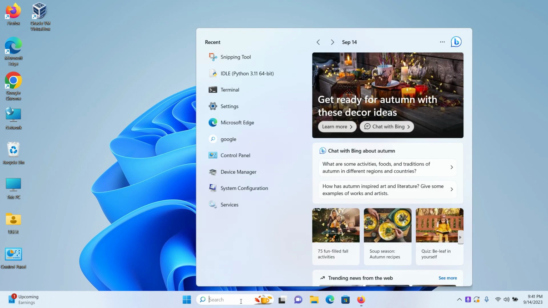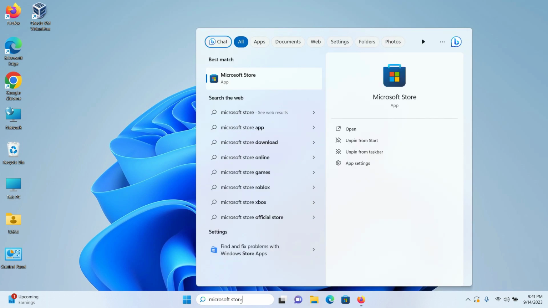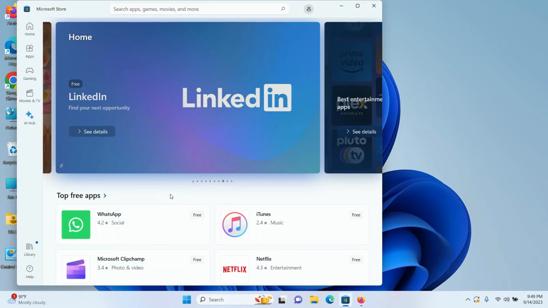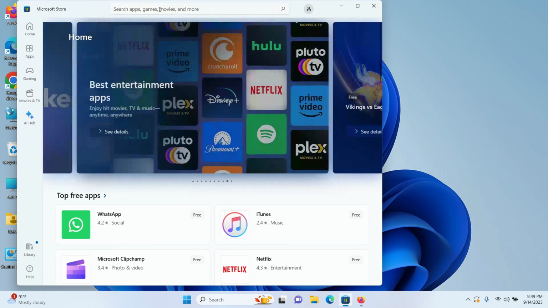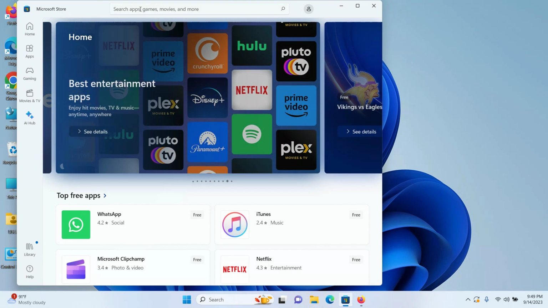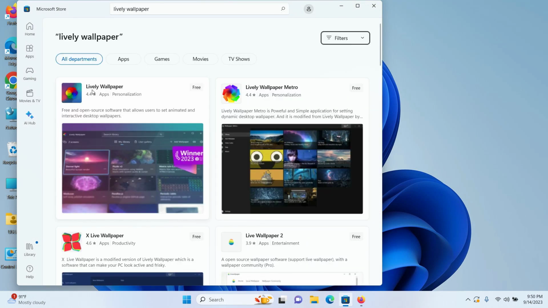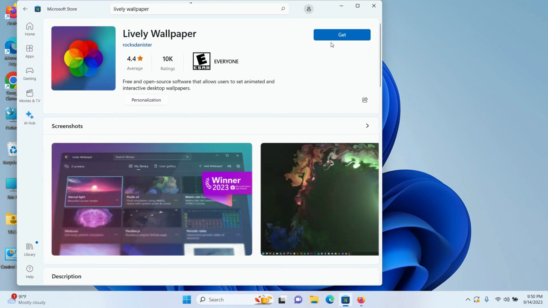Go to your search bar and type Microsoft Store and press enter. And when the Microsoft Store opens up, go to the top, you will see there's a search bar, type lively wallpaper and press enter. Click on the app which is named lively wallpaper and then click on get.